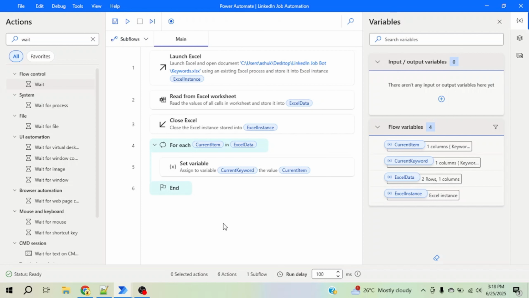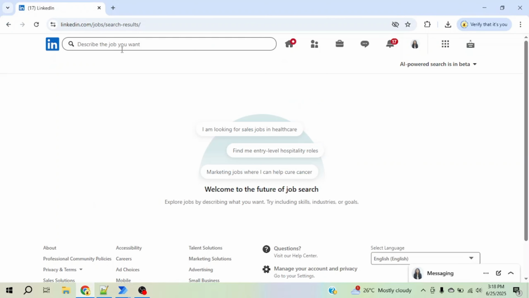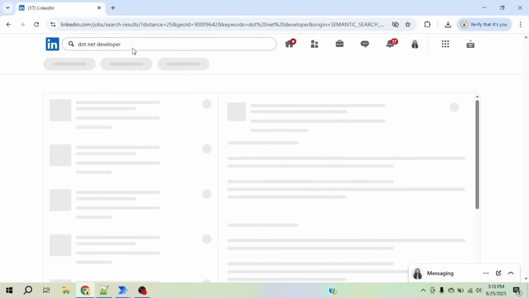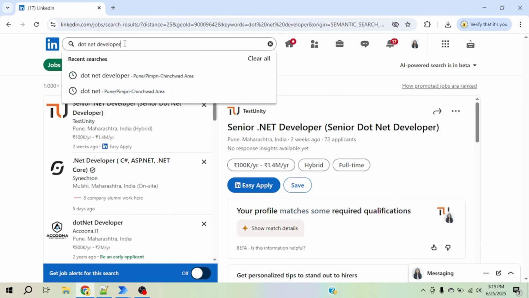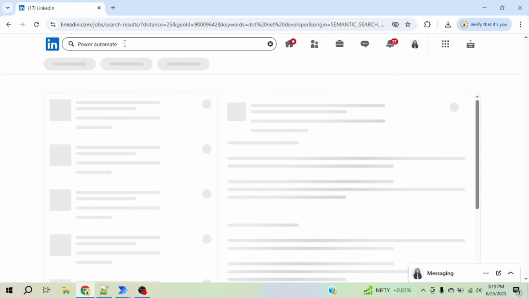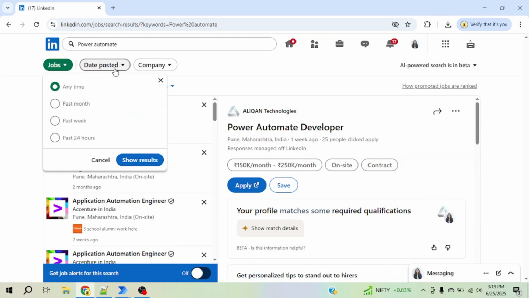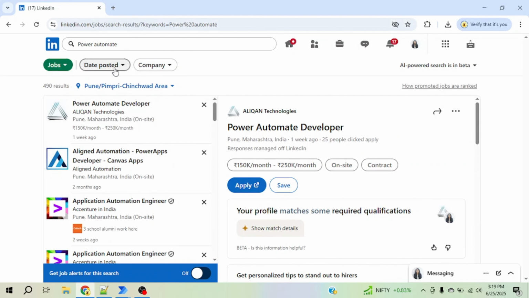Here is what this bot will do today, step by step: open LinkedIn in a web browser, then type a job keyword from Excel into the search box here. Once you type, let's say, .NET developer, or let's say Power Automate, we set filters. We have a filter here, date posted, and maybe location.